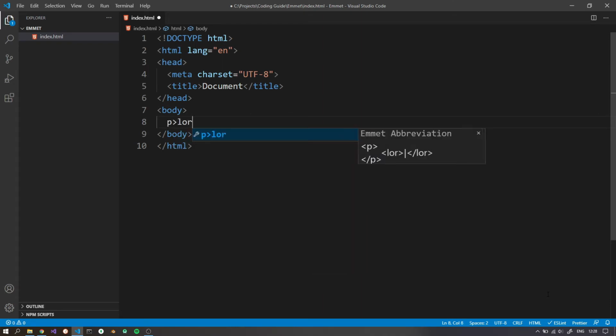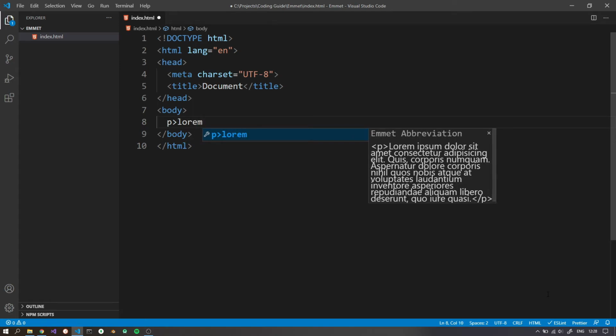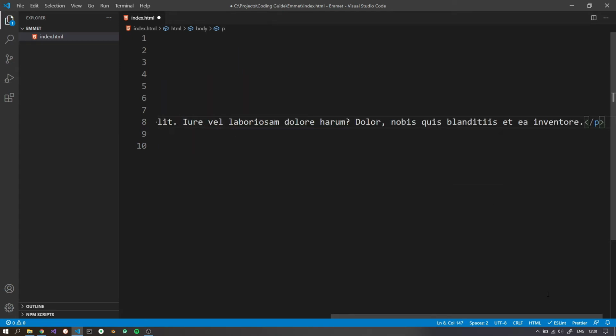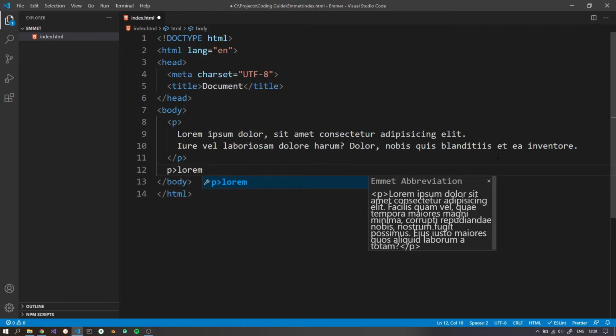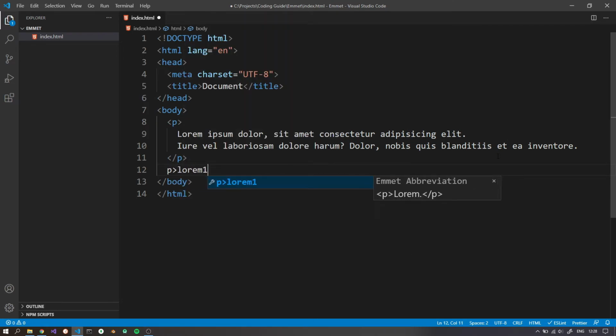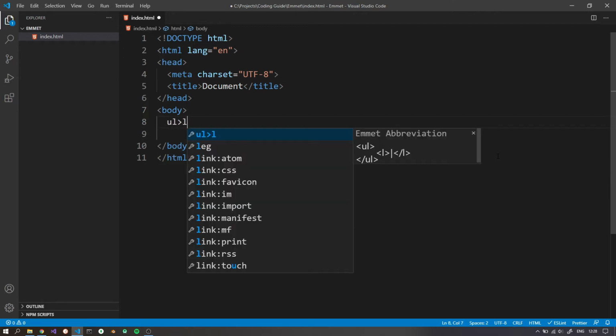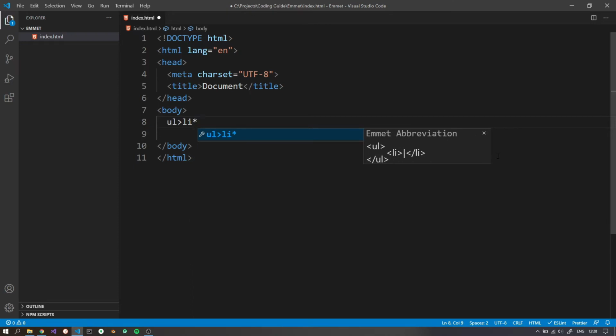When you need to generate placeholder text, you can use the lorem ipsum abbreviation. This abbreviation allows you to specify the amount of words you want to generate. If you need to type custom text, you can wrap your text in braces.